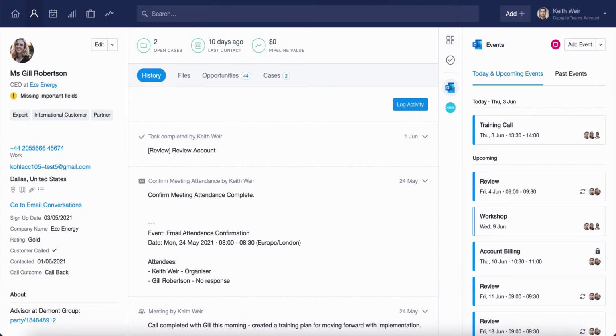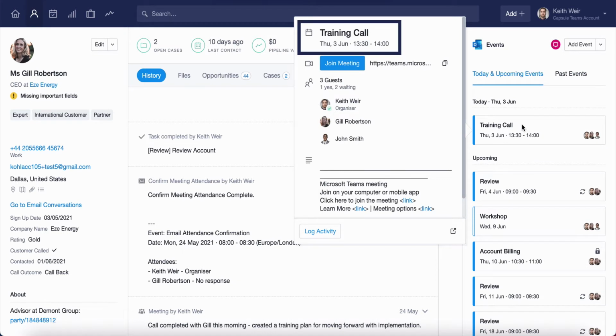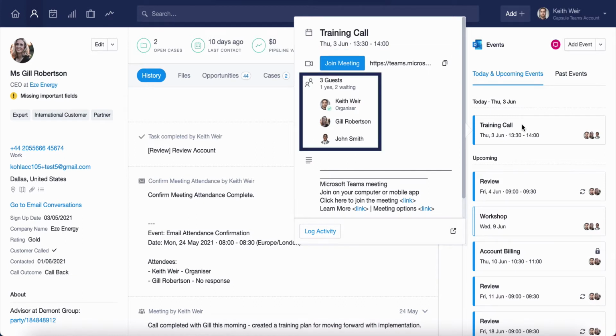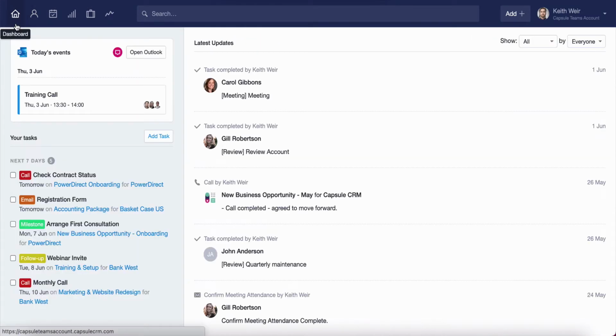Once connected, details of your Outlook Calendar events will be displayed on the attendee's contact record and will include scheduled upcoming events, past events, the event description, a direct link to join a Microsoft Teams call, details of other event attendees, and an option to add them as new contacts in Capsule, as well as the option to log the event as a Capsule activity. You'll also find your set of events for today when viewing the Outlook tile on your dashboard page.